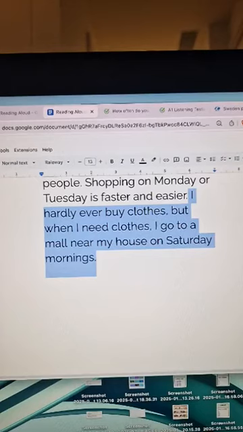I'm going to do it again, more slowly, and then I'm going to speed up. Let's go again. I hardly ever buy clothes, but when I need clothes, I go to a mall near my house on Saturday mornings. Repeat.